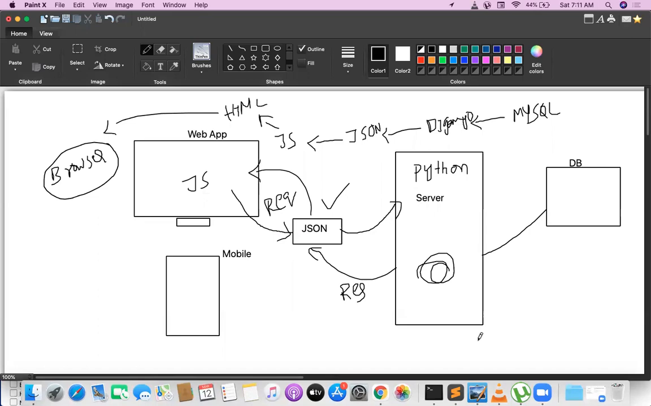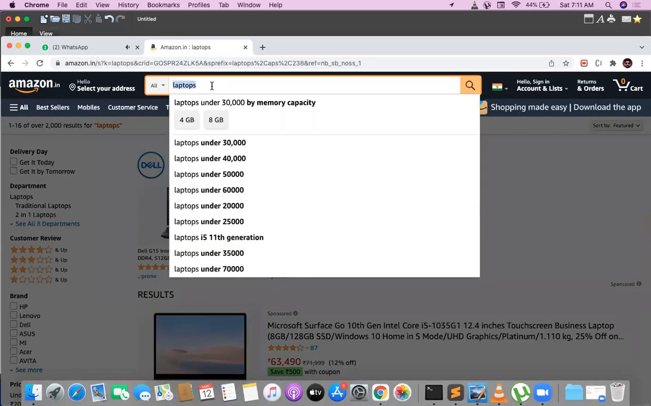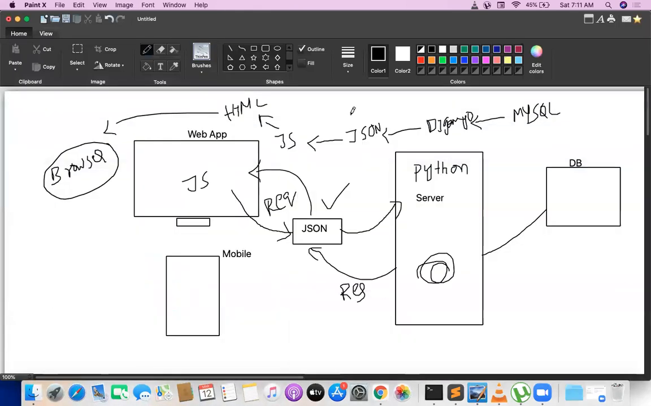See, I am going to be requesting for laptops. So say in Amazon, I'm going to be asking for laptops. When I ask for laptops, I get a lot of laptops data. See how this laptops data is coming. Data coming from MySQL to my Django, Django to JSON, JSON to JS, JS to HTML, HTML to browser. That is the way of the application working process.